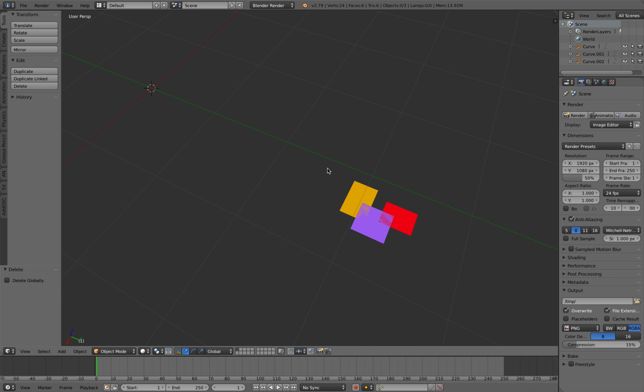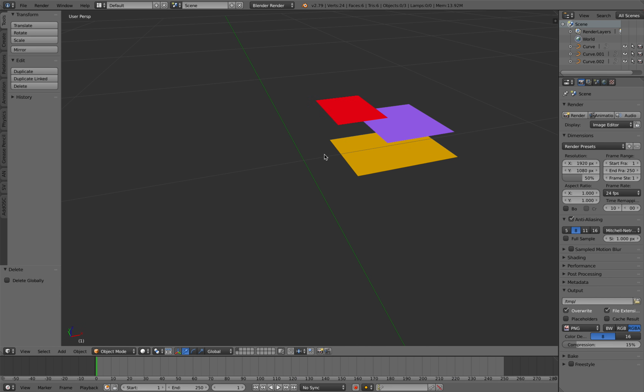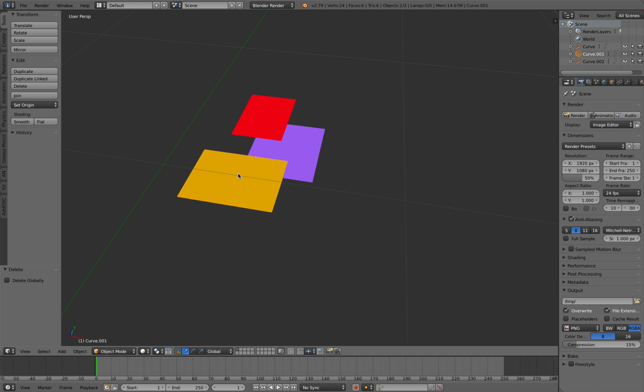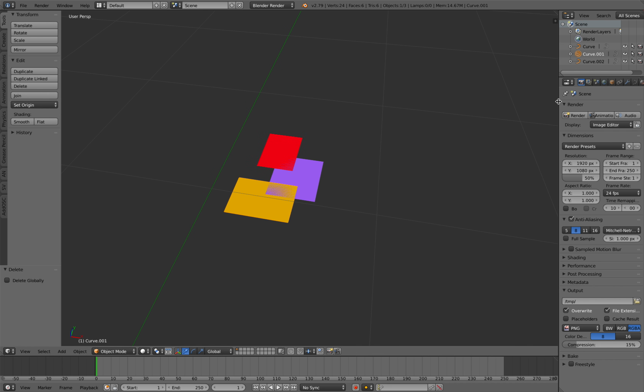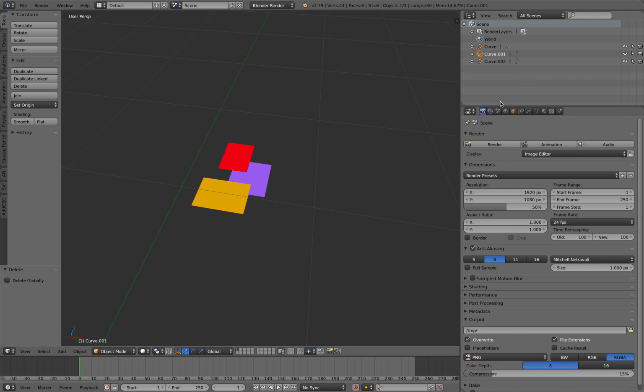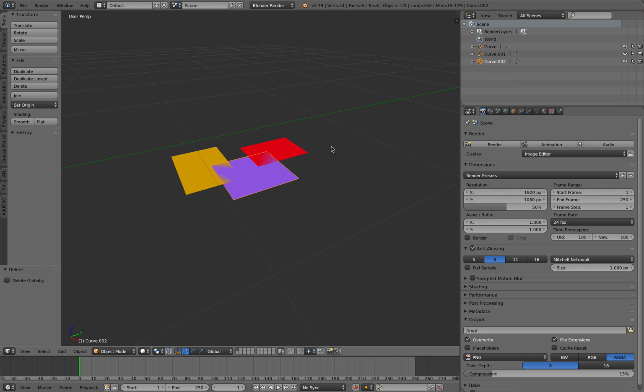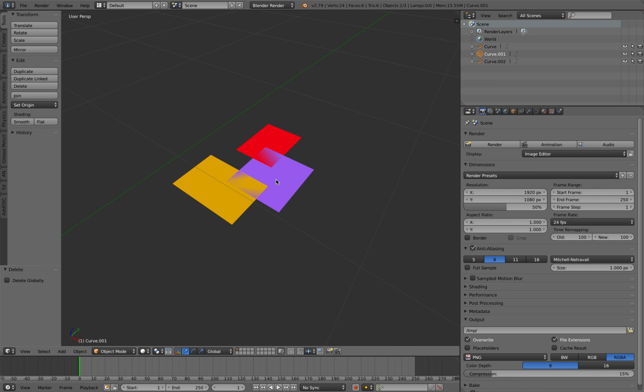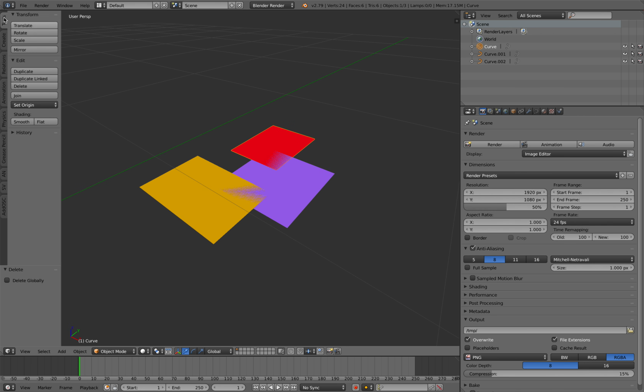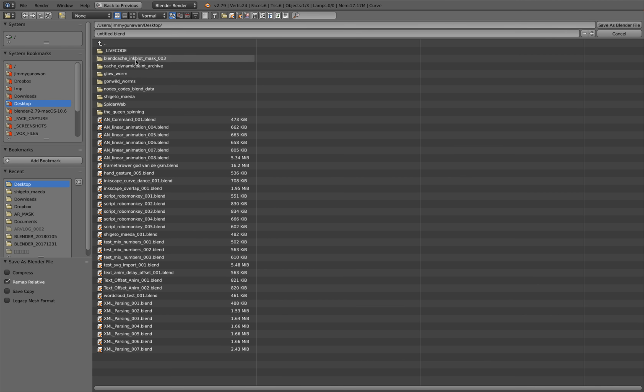Back in Blender, you can see we have these 3 squares, and they come into Blender as curves. That's really interesting. They are currently overlapping. There's a quick way you can do it so they are not overlapping. Let me try. File, save as, just save it as Inkscape 001.